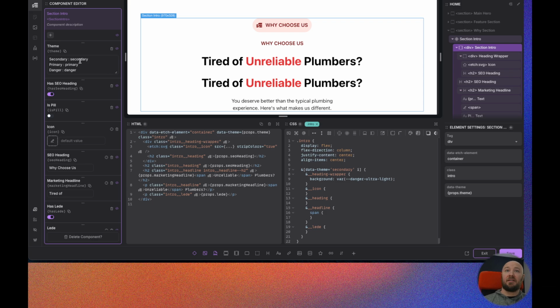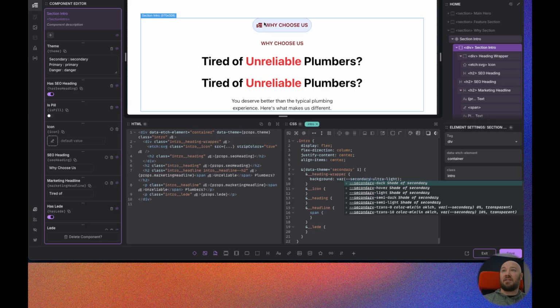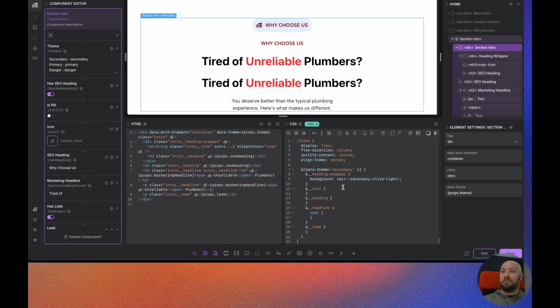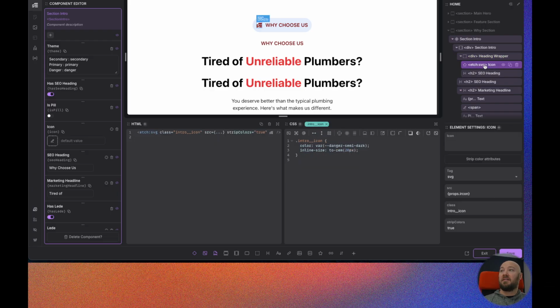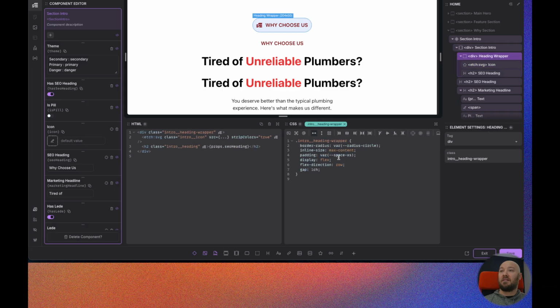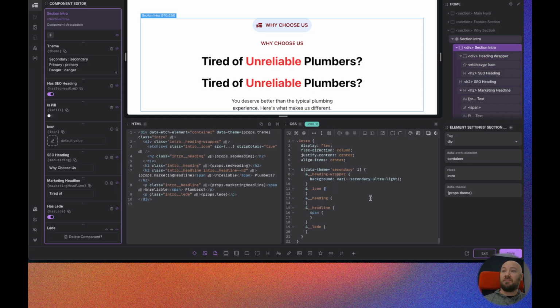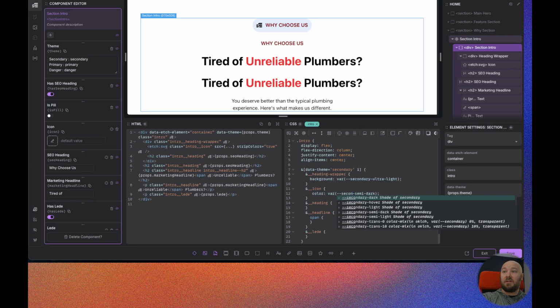However, you can see here we are on our secondary version. So I'm going to change this to secondary. So we should get that light blue. All right, so we got that done. For our actual heading wrapper, if we look at any of this other stuff, none of that should change. So we can leave all of that. Next is going to be our icon. So we can take our color from our icon and bring that over to our section intro. Paste that in. Again, I'm going to change this to secondary. So you can see that changes to my blue.